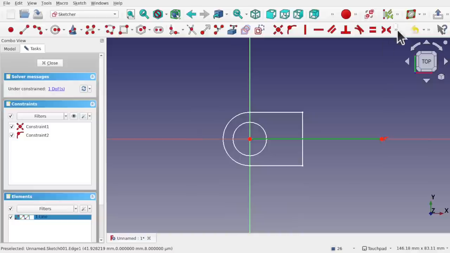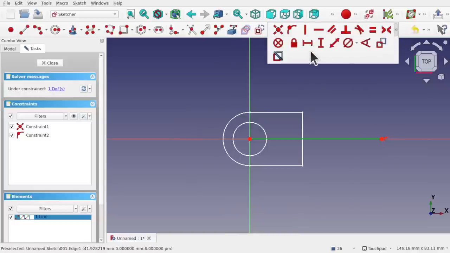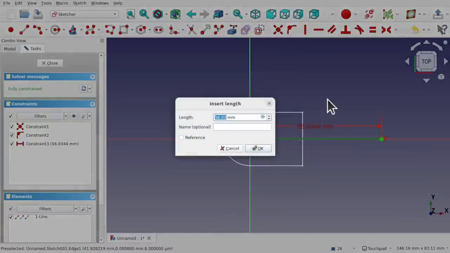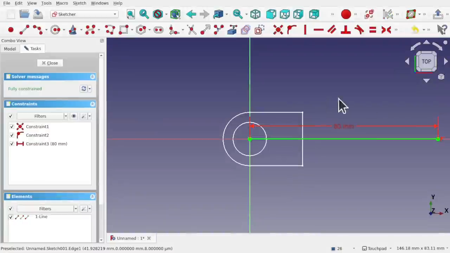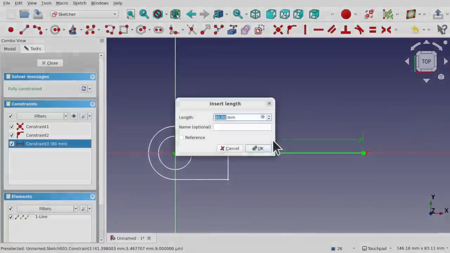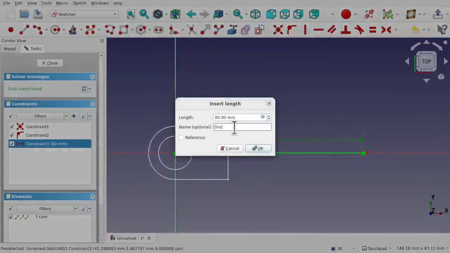And we add a constraint in here. This won't be used for sketching, it's just used for placement. And we'll set this to say 80. So we've got that one in there. I'm going to name that distance between.